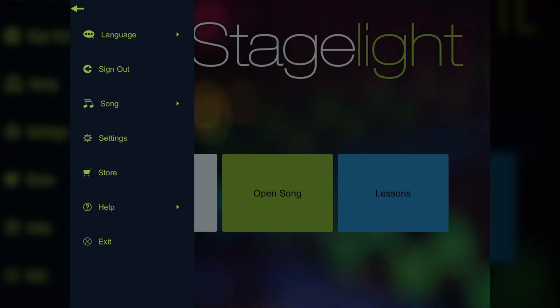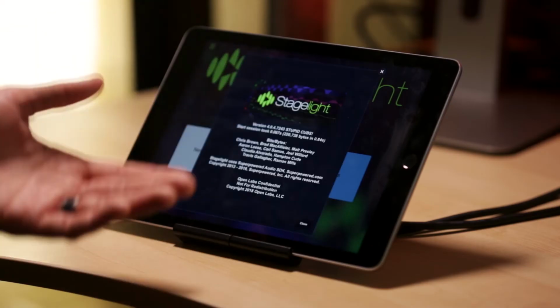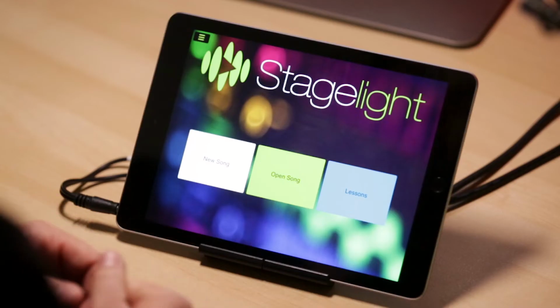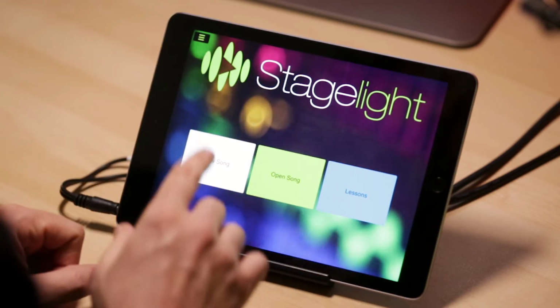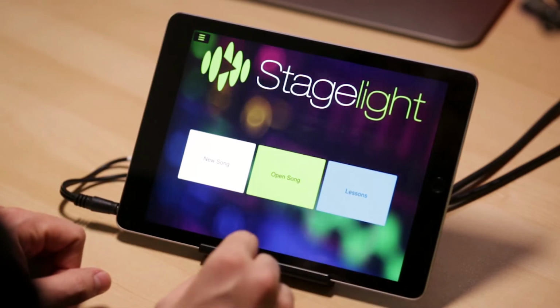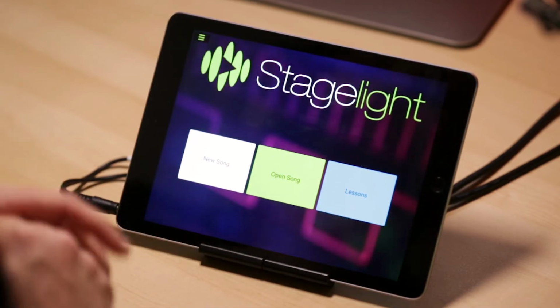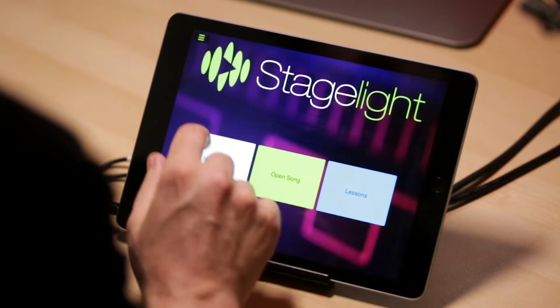One thing we always ask when people ask us for help is what version you're using. You can go to help and then about Stagelight, and then it'll tell you what version you're using. Anyway, homepage, you got three options: new song, open song, and lessons. I'm not going to go over lessons in any of these videos because they teach you how to do stuff. So let's just jump right in.